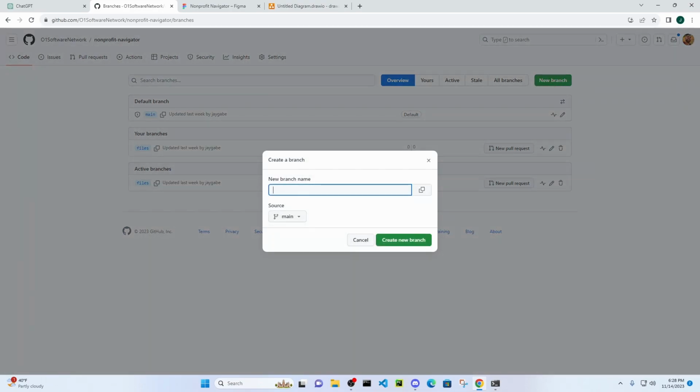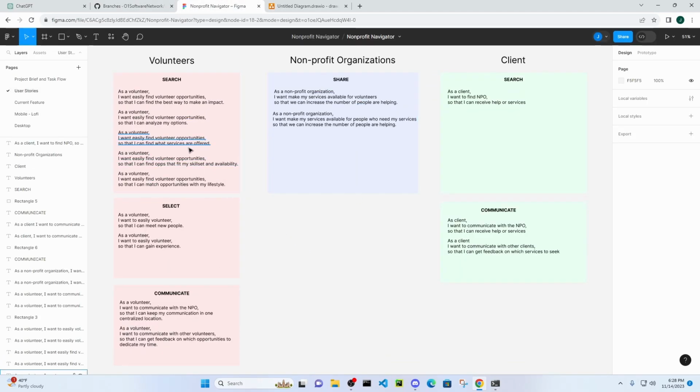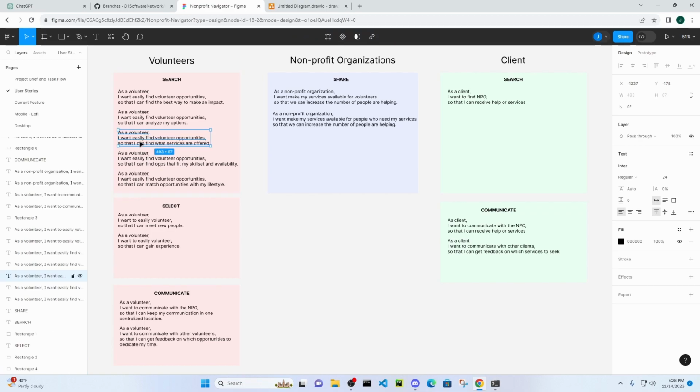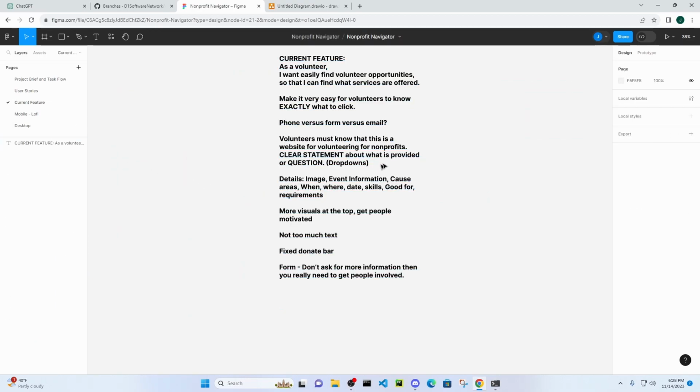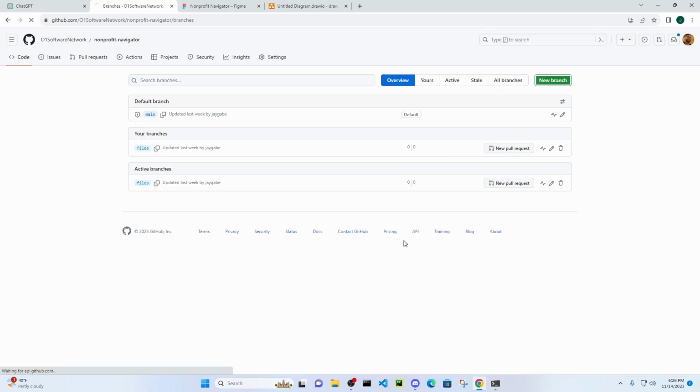I'm also going to create just, what's the feature that we're building right now? The first feature we chose. So for those who weren't here, we spent a day just creating user stories, and the feature we decided to start with was as a volunteer, I want to easily find volunteer opportunities so that I could find what services are offered. So this is the one we're starting with. And so I'm going to create a branch called volunteer search. And we'll work on this branch. So I'll create that as well.